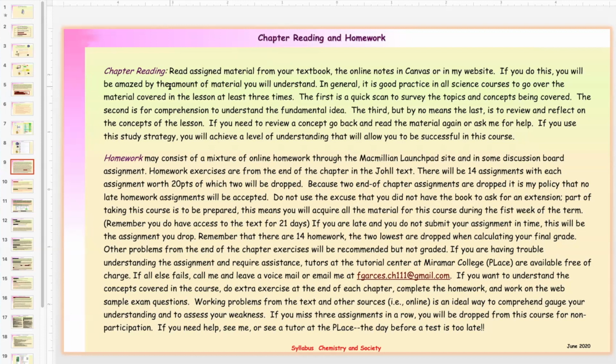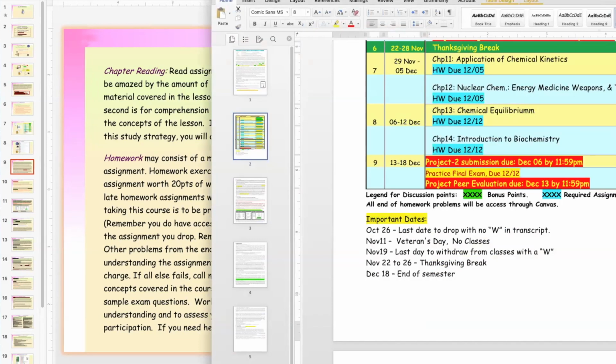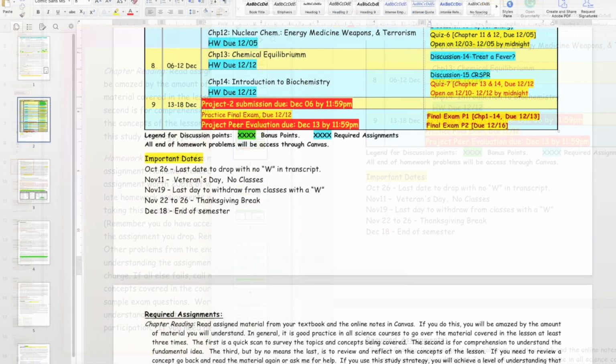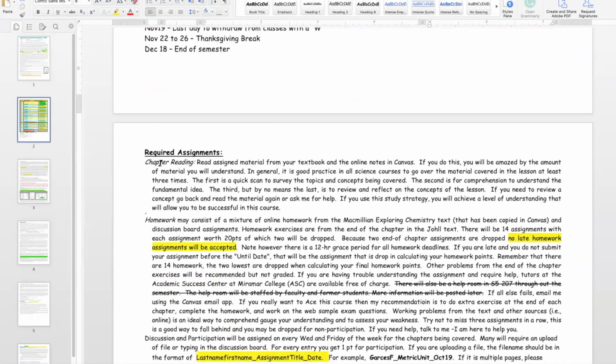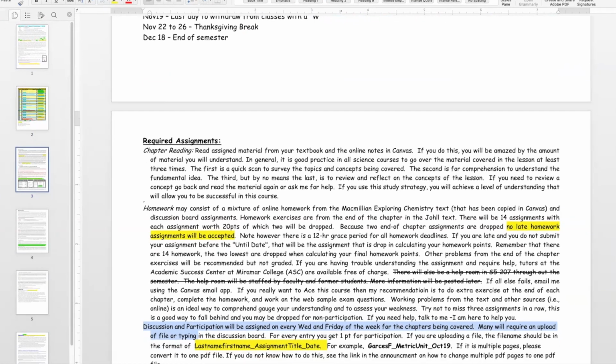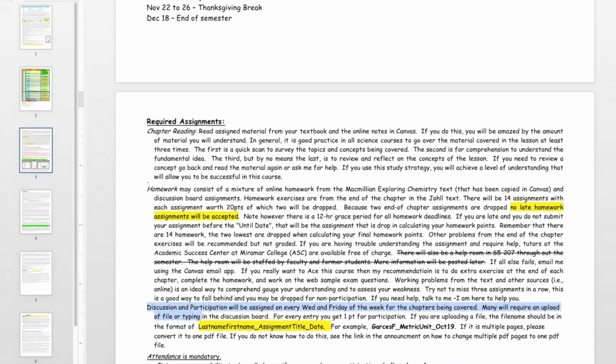The rest of the syllabus just talks about helpful hint, okay, about reading. Right here, reading assignments, chapter reading, homework, discussion and participation, attendance. Your attendance, I'm not going to call roll. Your attendance is based on your participation and you logging in.